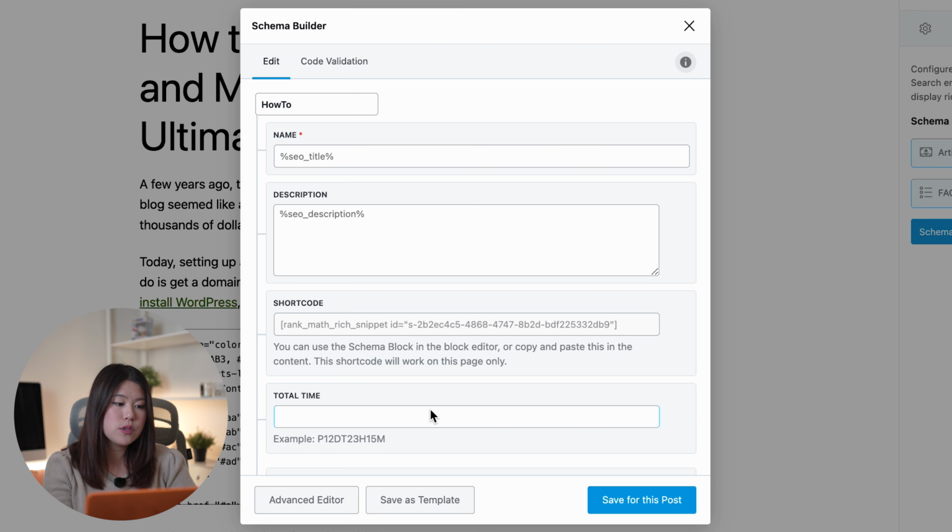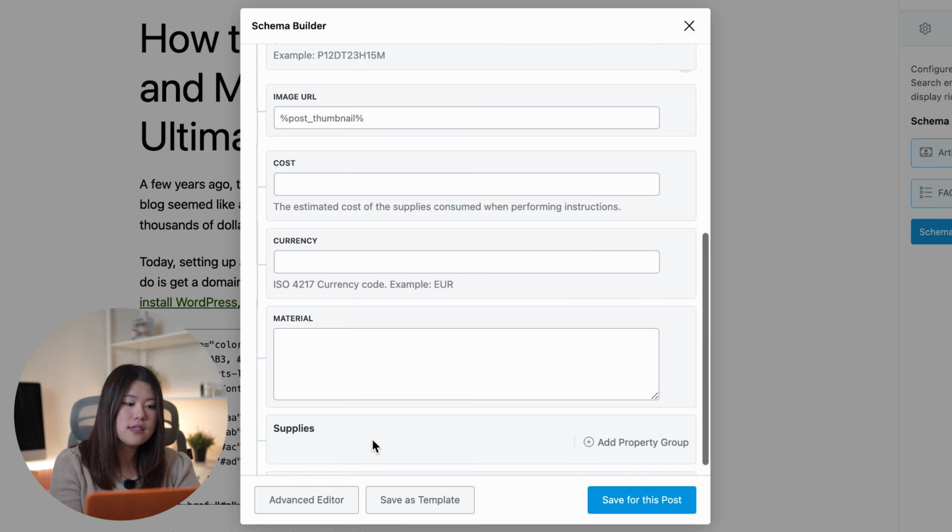Now let's talk about total time. This field tells Google how long the entire process takes from start to finish. It's written in a specific format, but Rank Math even gives you an example in the box. So if your tutorial takes about 15 minutes, you enter that here. If it's a longer setup, you can reflect that as well. This helps Google decide whether your how-to is eligible for enhanced search features and also sets realistic expectations for users before they click. Next is cost and currency.